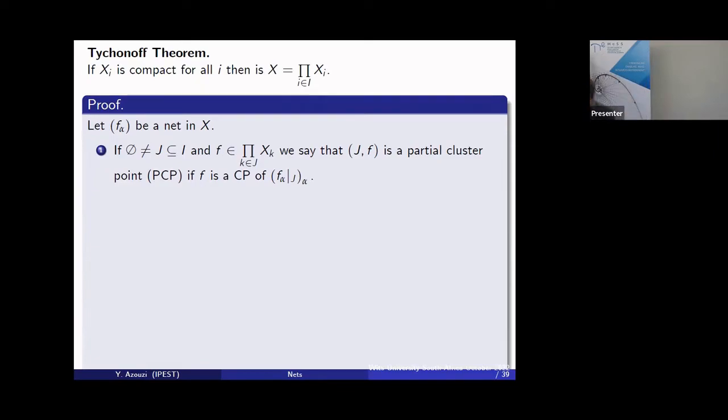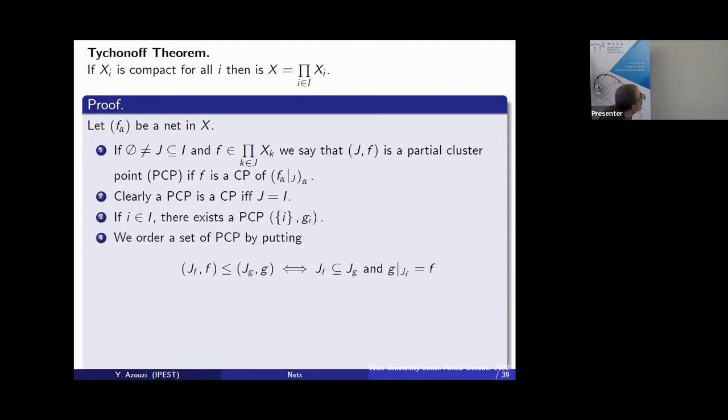If we take one index, it follows from the assumption because xi is compact. Now, the set of partial cluster points is not empty. And we can order this set with a standard order: we say that J is greater or equal than N if J is an extension. So we have more, and this is where we have a cluster point.